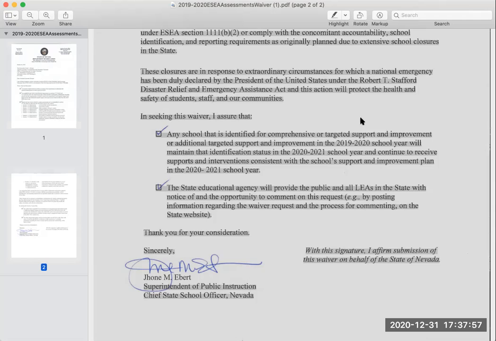and the opportunity to comment on this request, e.g., by posting information regarding the waiver request and the process for commenting on the state website. Thank you for your consideration. Sincerely, Superintendent of Public Instruction, Chief State School Officer, Nevada. With this signature, I affirm submission of this waiver on behalf of the state of Nevada.